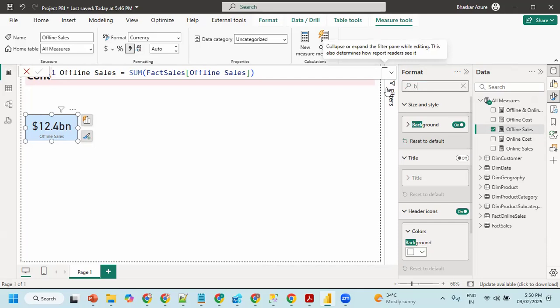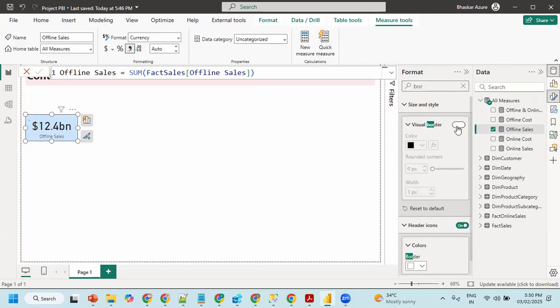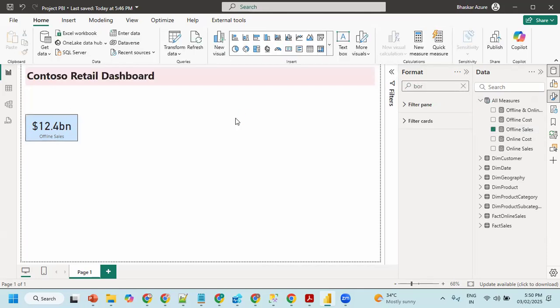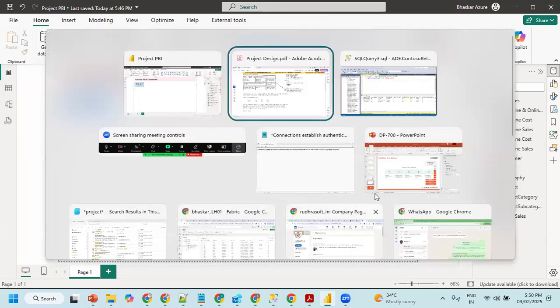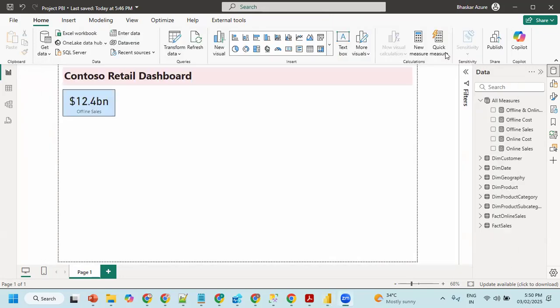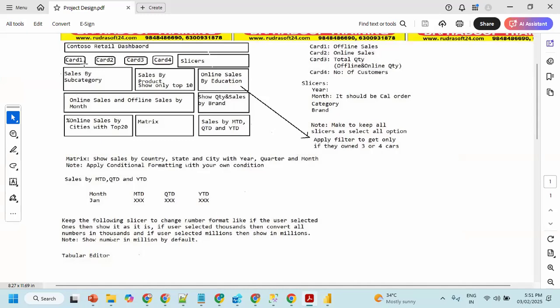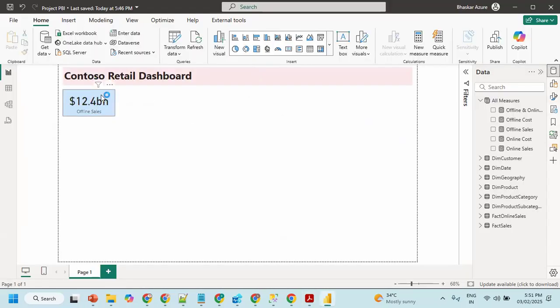And I wanted to give a border also for this. Just switch on the border. Now you can see. So one card is done for offline sales. And then offline sales and online sales side by side is there. Just take a copy of this and paste it.